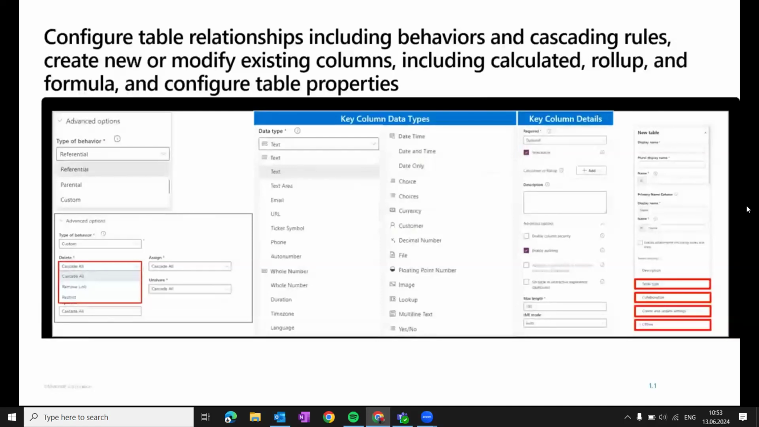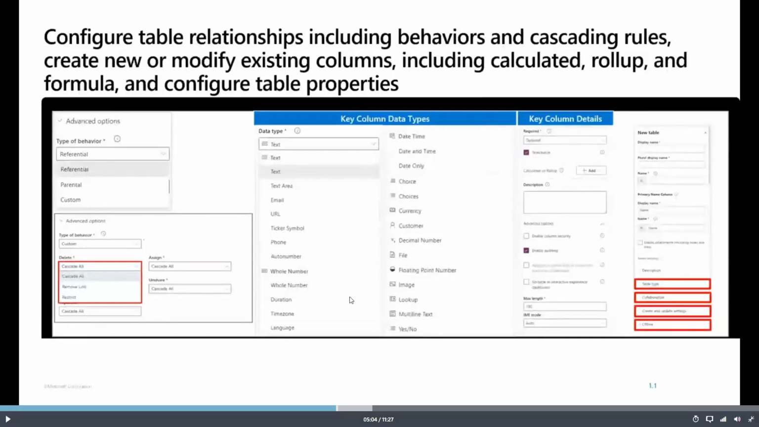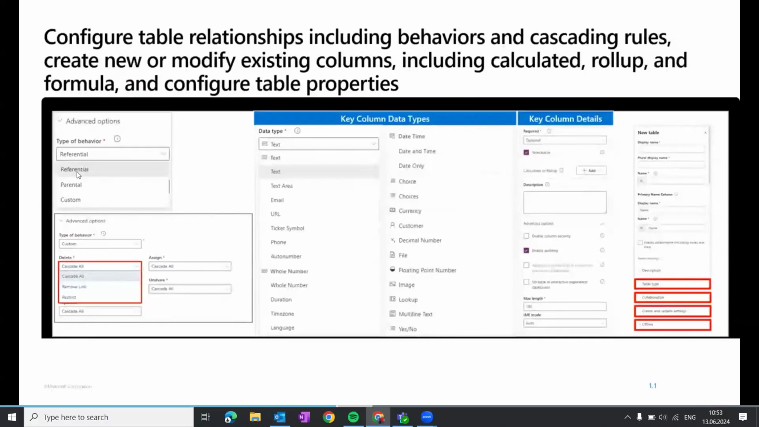We can also create new columns in tables. We click new column, select our data type, and select other properties of the column. We can also edit existing columns. So here we can see, very important to understand, that we will be asked questions on this type of cascade: delete, remove link, restrict, when doing relationships between tables.